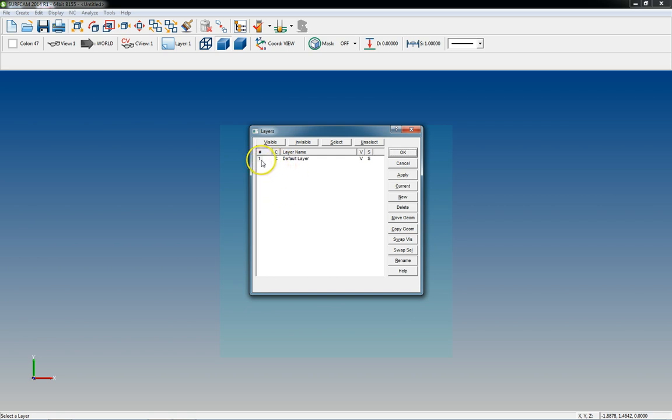Now, by default, layer number one is always going to be the first one, and it's going to be called default layer. You can, however, go in the options and change that to, let's say, if you wanted it to always be called op1 by default. There's a way to go in the options menu and set that. I'll be going over the options menu in detail a little bit later.